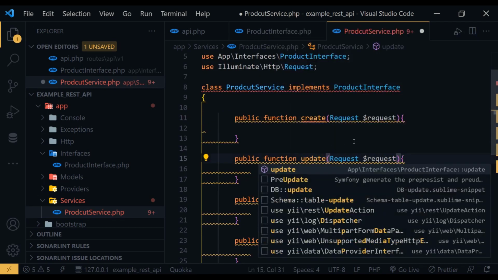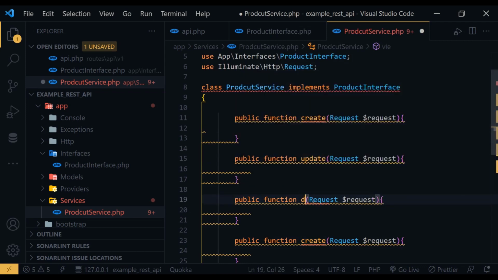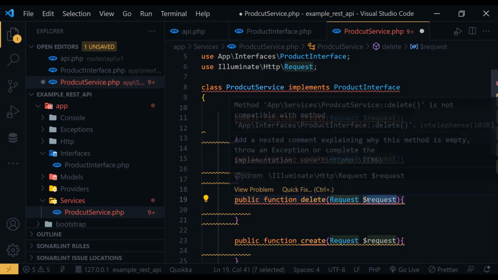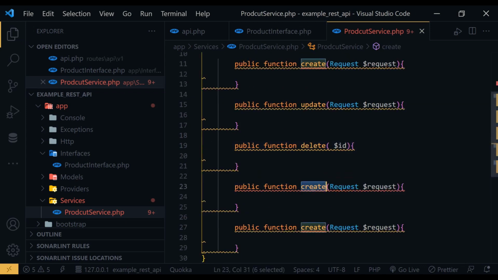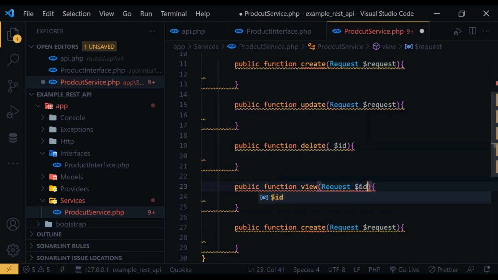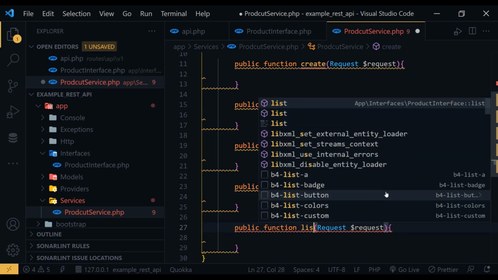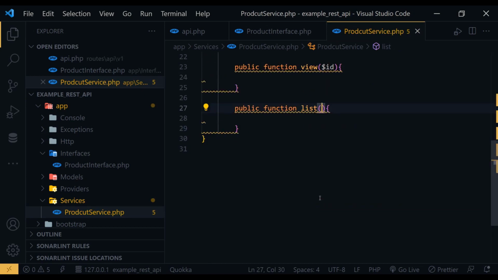Update, delete. We need just ID. Okay, ID and view. We also need just ID. And also the one is list. In the list, we are not going to filter anything. We're not going to do anything. Okay. Now we created our methods.